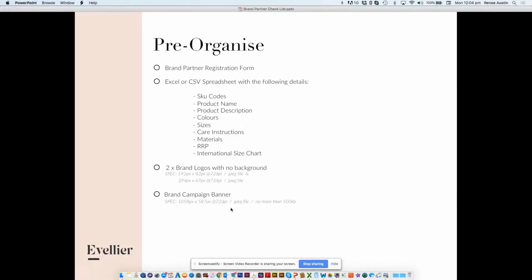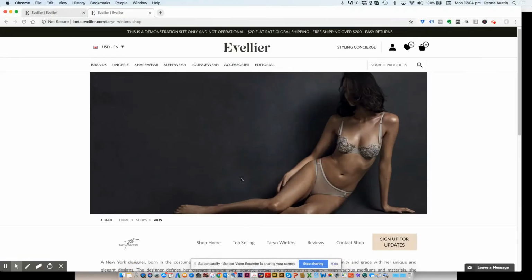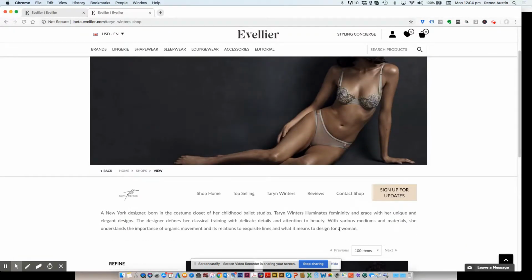You can see here the specs. We want the images to be 1058 by 587 at 72 dpi, a JPEG file, and no more than 500 kilobytes. We also need a 100-word brand description. So the brand description, as I mentioned before, just sits here, just below the brand campaign banner.